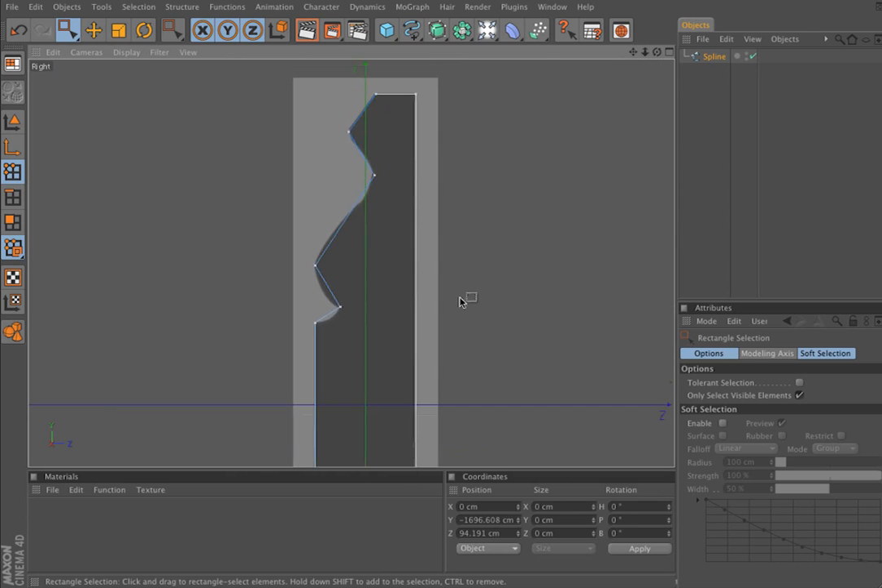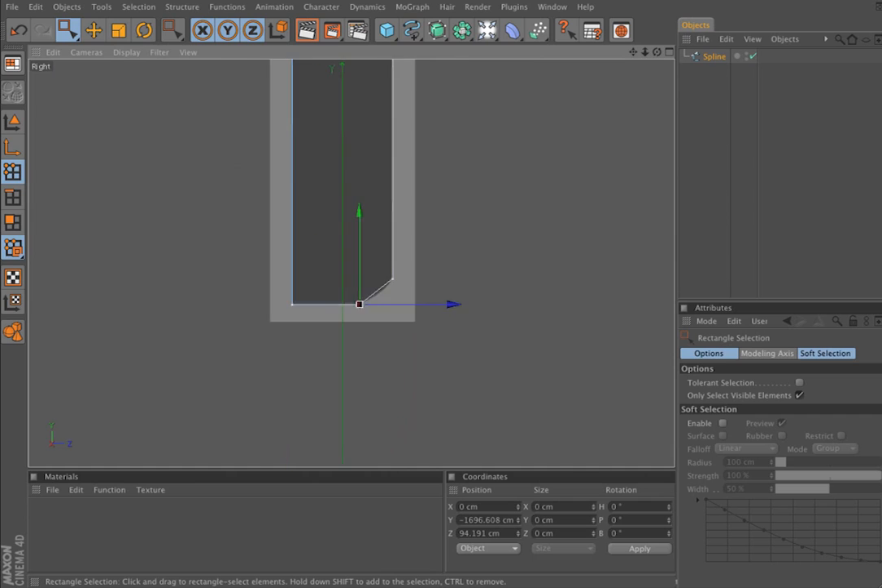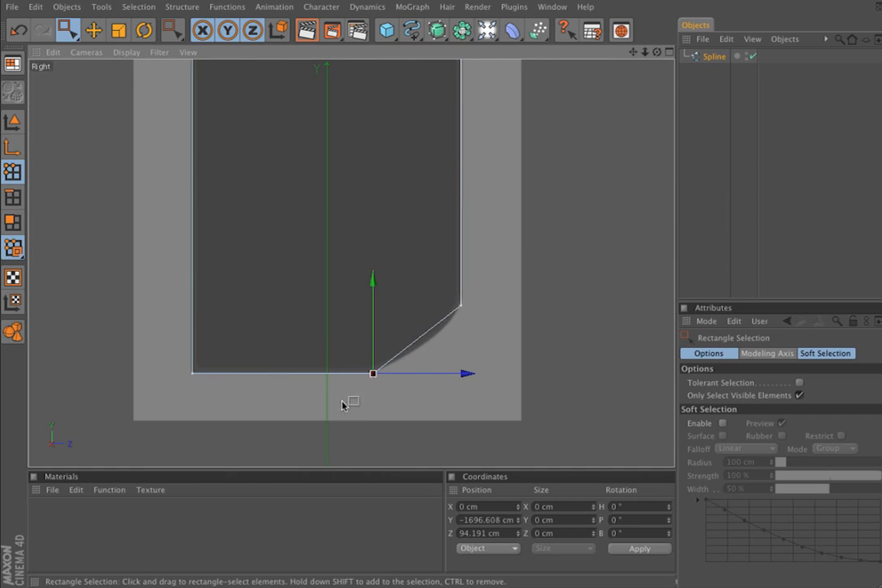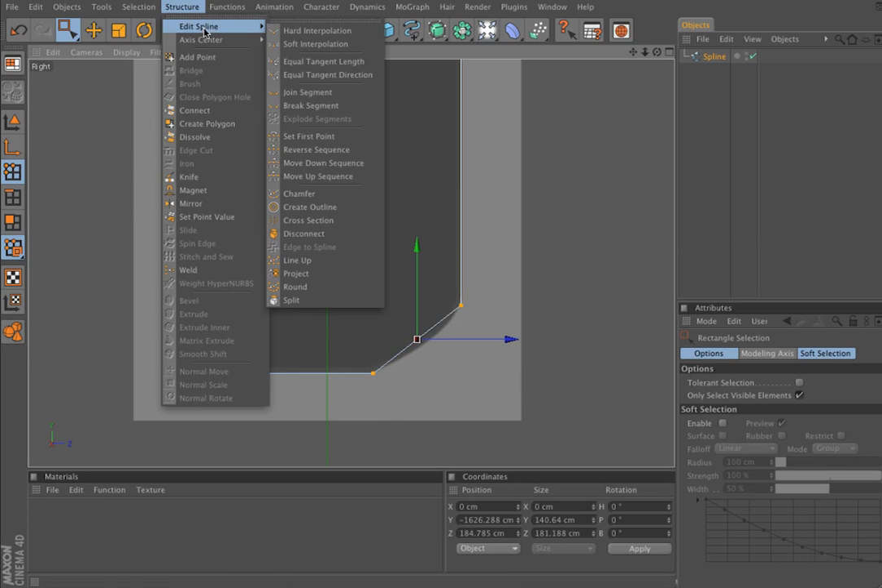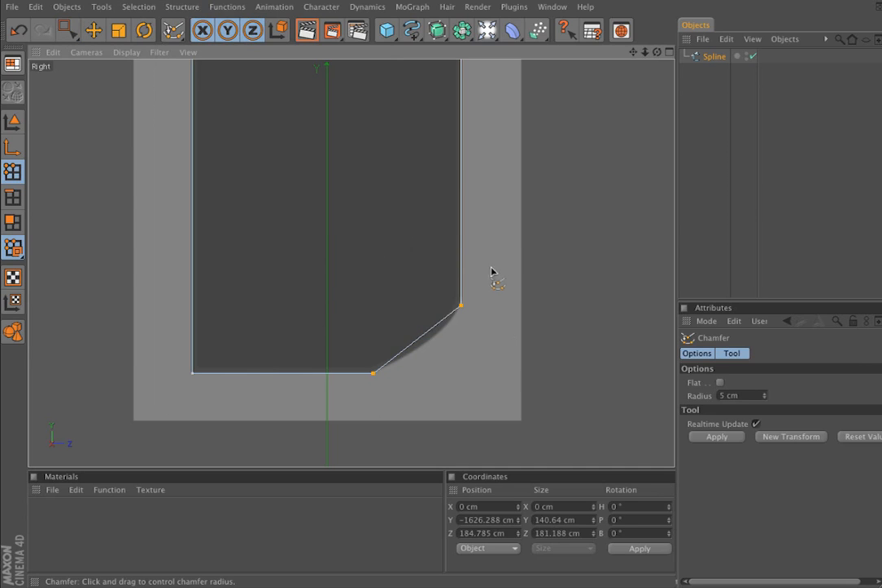Right, so we're going to add some curvature to this now. At this angle here we want this to have a curved edge, so we'll select those 2 points and we'll go into the structure, edit spline menu, and we'll select chamfer. Now click and hold and just drag your mouse to the right to add a little bit of curvature to the points. I think that's close enough for me.